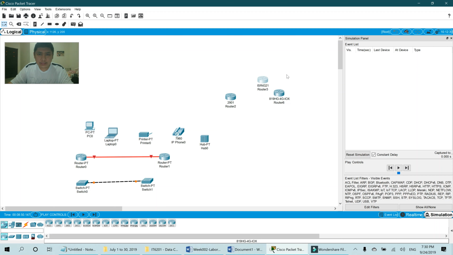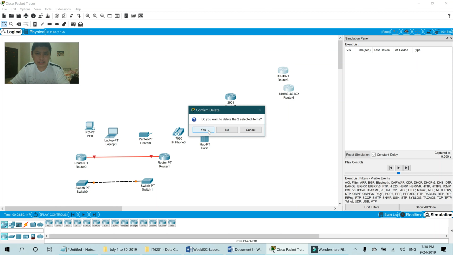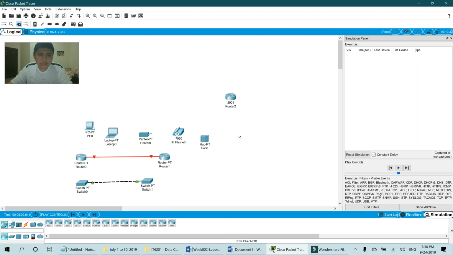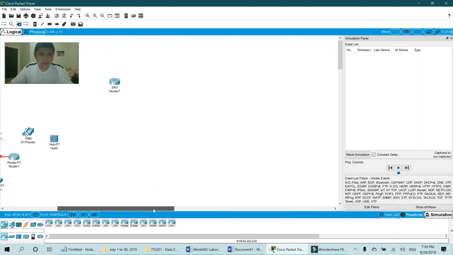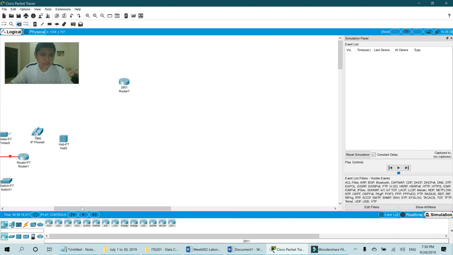Let me check. I'm going to use the Cisco router 2901. Delete this one. Then put another router here and here. I think this one. I'm going to use this one here.